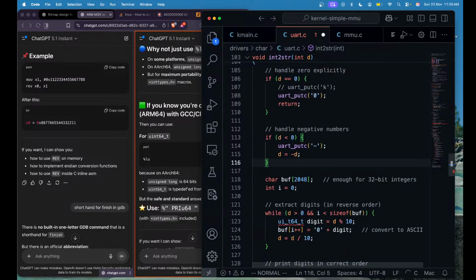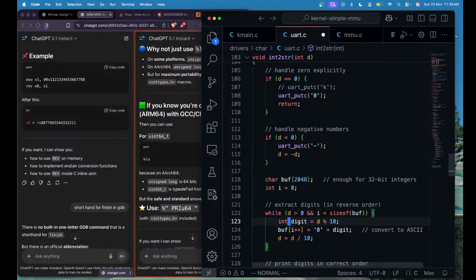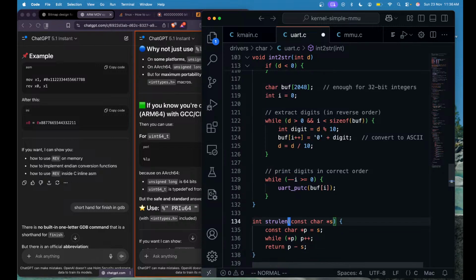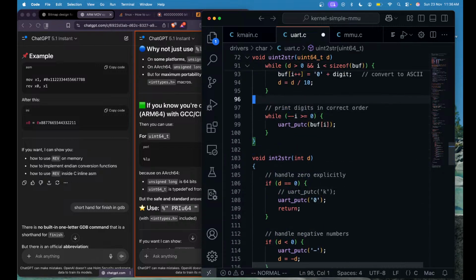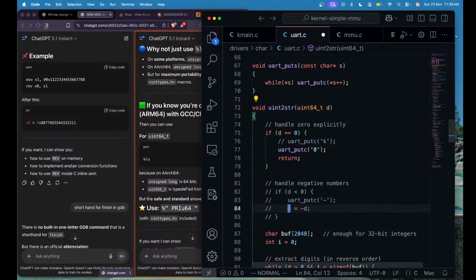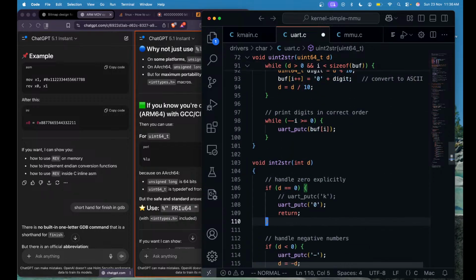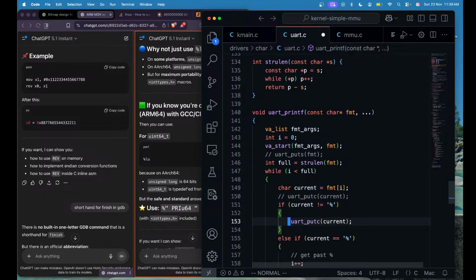Just remove this, and okay, now it's good. We have int that is completely int, and we have uint that is completely uint. Now we can change the callback in print.